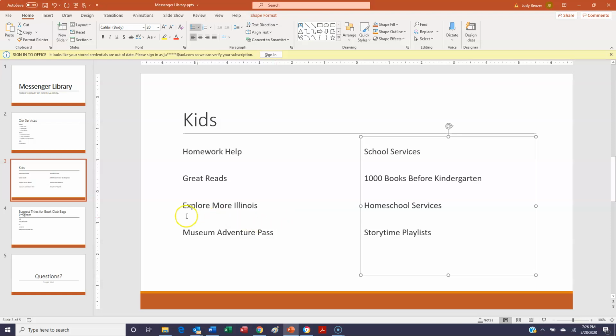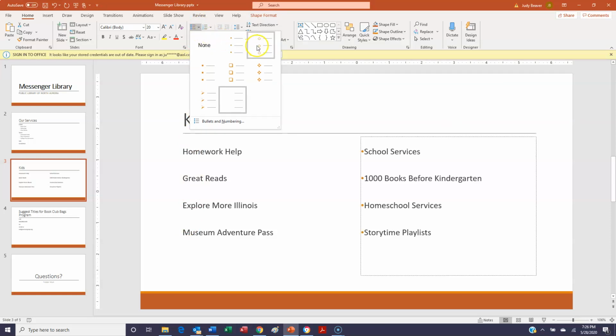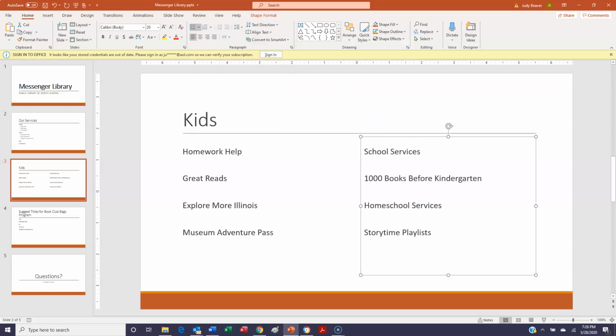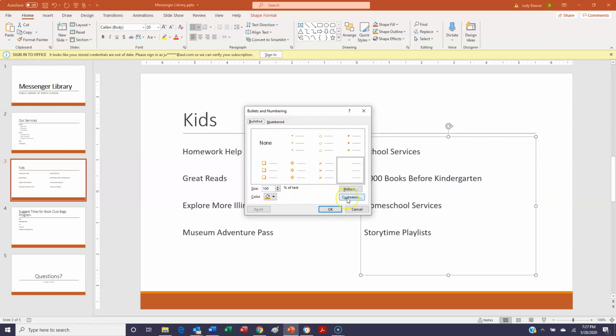All right, so there are a couple things you can do. Actually, we'll stay here at the kids slide. So you can customize the bullets. Let's take a look. If I click that list arrow of bullets, there are predefined bullets, okay? However, I'm going to select bullets and numbering down at the bottom. So all I did was select the bullets drop-down menu, select the bullets and numbering option, and then down here I'm going to click customize.